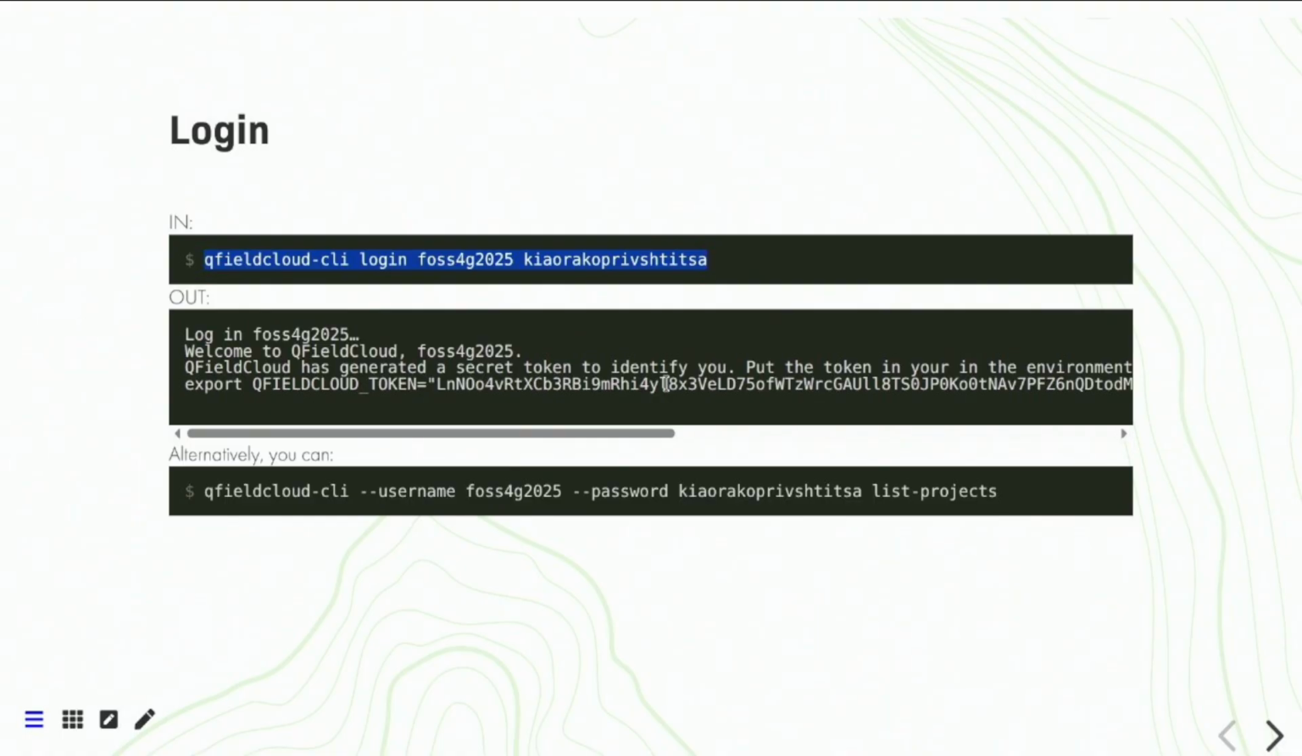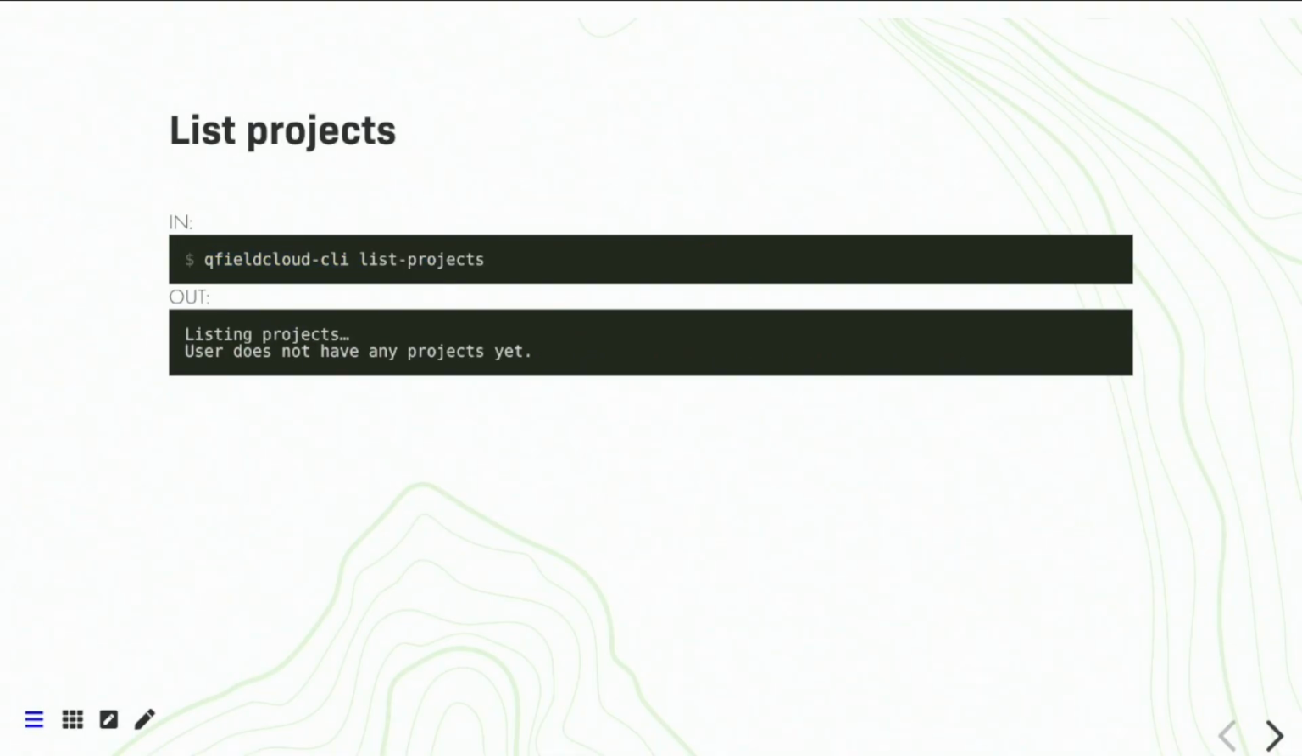Okay, anyway, if we log in, we're going to see the output that we see down there. So basically, welcome your user, and then we see an environment variable that is suggested for us to be exported, which is going to be our token. And once we have this token, we can interact with the API and do whatever we need to do. Alternatively, if you don't want to expose environment variable, or if you're not able to do so, you can pass the username and the password all the time, and you can call different commands.